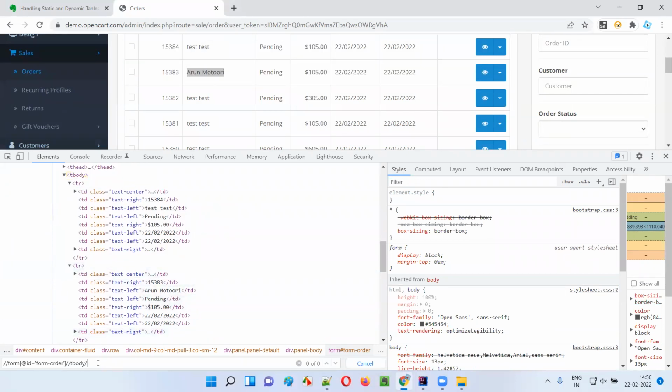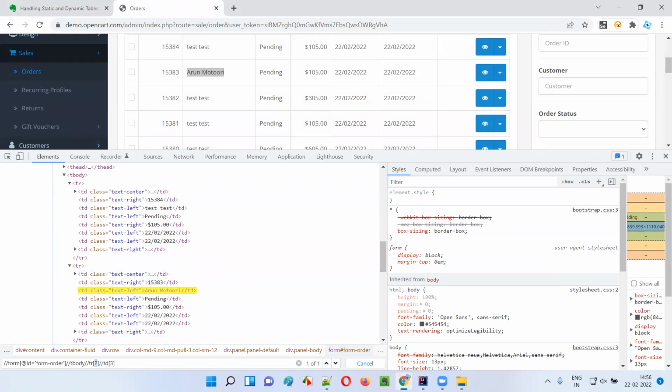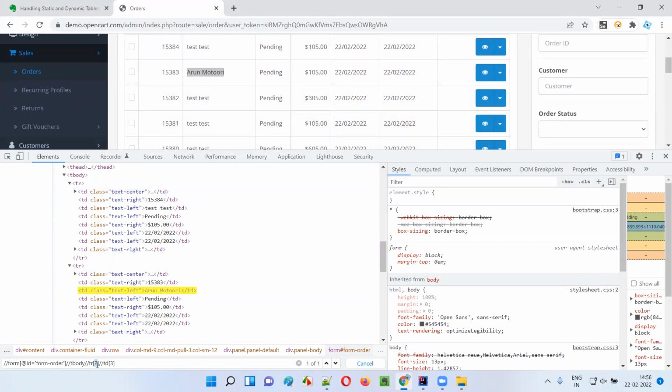If I have to manually write, I have to give TR of 2 here, and under that TD of 1, TD of 2, TD of 3. I should not give it manually, because if another record comes here, it will not be TR of 2. If new orders are being placed and new records get added, Arun keeps moving down to the third row, fourth row, fifth row. This value is dynamic.